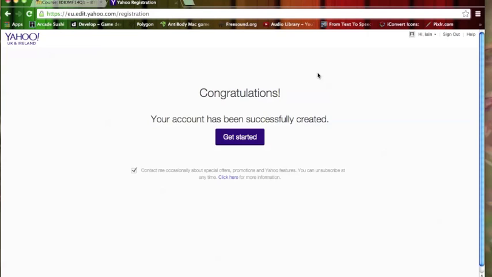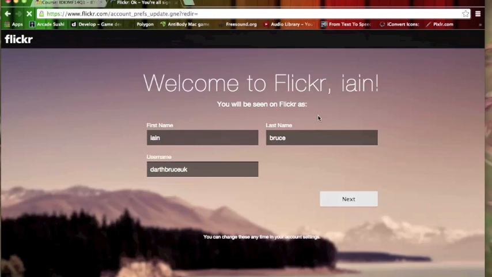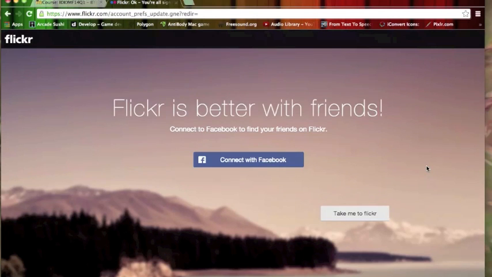And then when that's done, your Yahoo Flickr account will be set up and you'll be presented with this screen that says congratulations, your account has been successfully created. So what you want to do there is click get started, and we can dive right in and start to have a look. So here we go. This tells me what my default details are. It says what my name is and what my username is going to be. So if I click next there, we can either connect with Facebook if we want to make it easier to share photos that we have on Facebook across with Flickr. Now I'm not going to, I'm just going to go straight to Flickr because I don't want to do that.